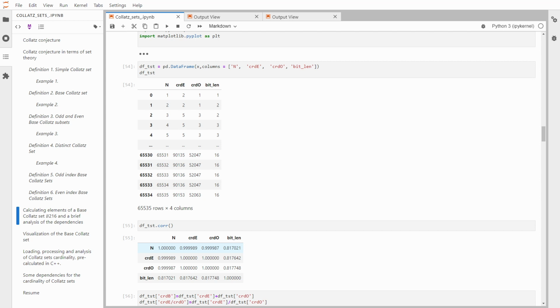As a result of the execution, this program generated a list with cardinality values of sets O and E with indices from 1 to 2 to the power of 16. For dependency analysis, we will use the pandas library, and first of all we will transform the resulting list of values into a data frame, after which we can evaluate the correlation between the cardinalities of sets O and E.